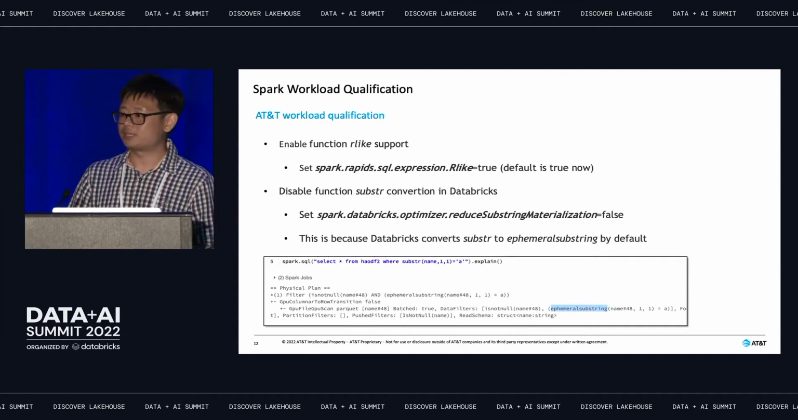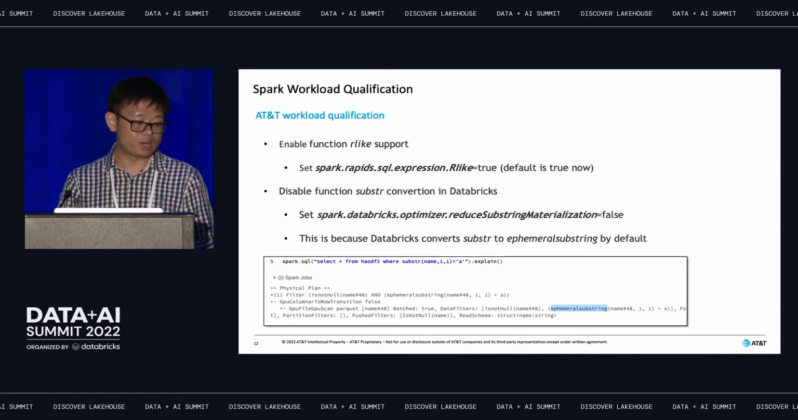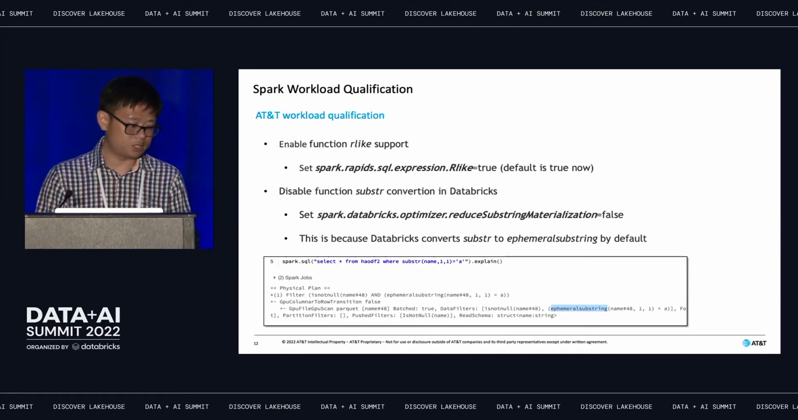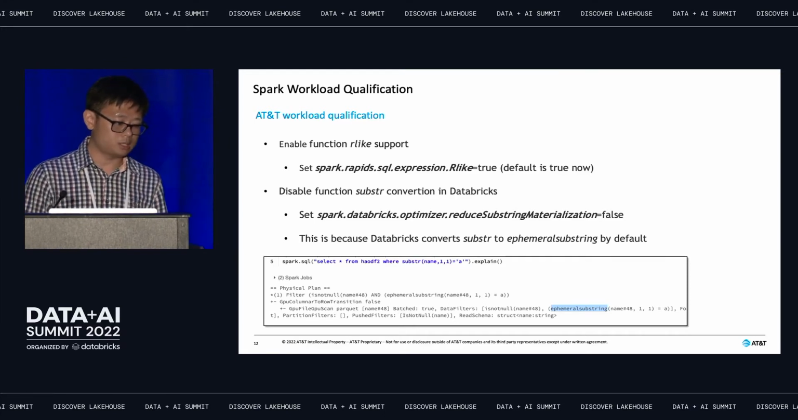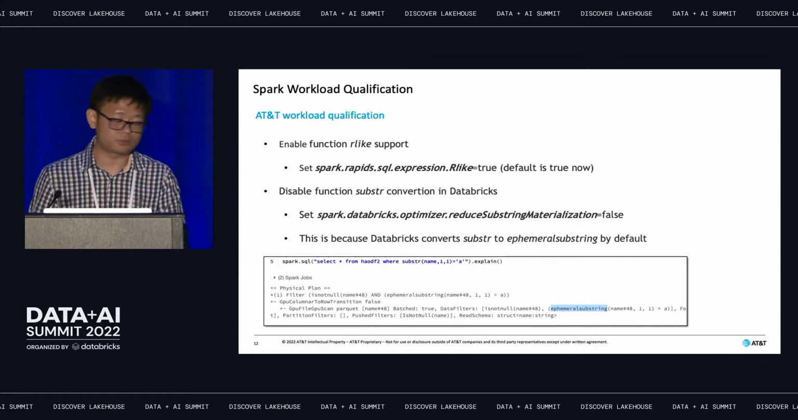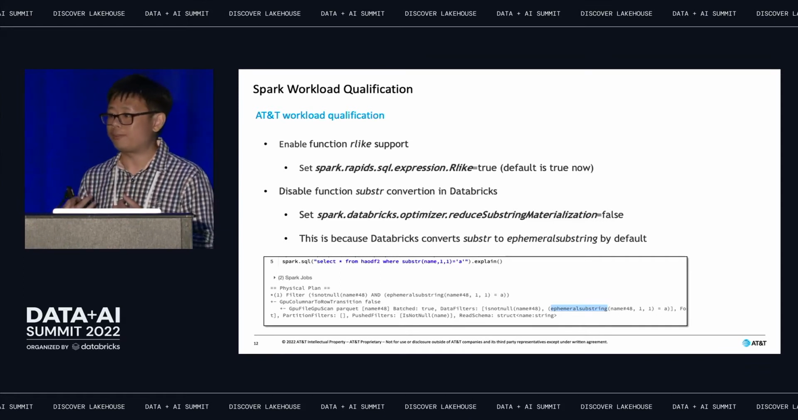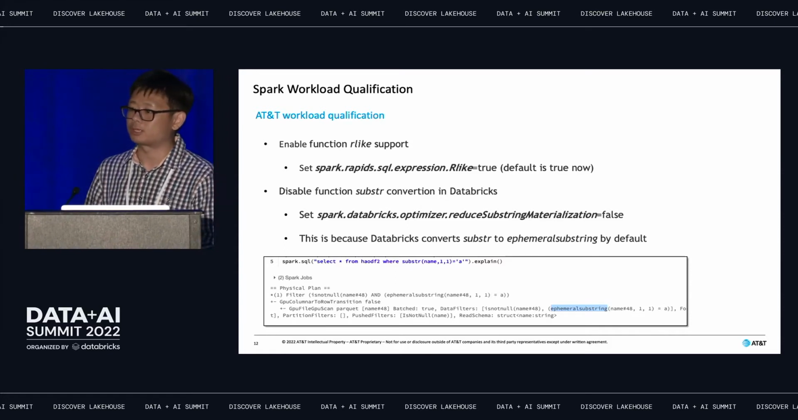So basically, Databricks did some optimization for some of the functions, and substring is one of them. If you look at the query plan listed here, in the Databricks environment they just replace the substring function with a function named ephemeral substring. But Spark RAPIDS doesn't know that, so that's why we have to fall back to CPU to do all of the work.